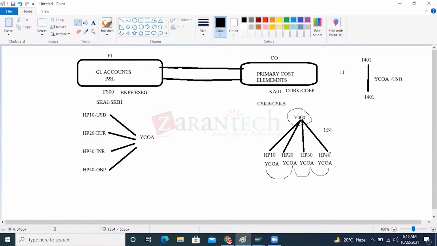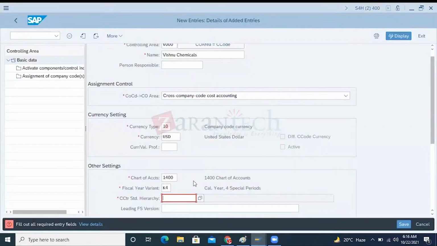Why? I told you that the GL accounts are created at the chart of accounts level, not at the company code level. So the same GL accounts we are creating as primary cost elements in the controlling area. In FI, you're creating the GL accounts at the chart of accounts level. Now you have to create them as primary cost elements. That is the reason all the company codes you assign to the controlling area should have the same chart of accounts. If any one company code has a different chart of accounts, I cannot assign it to that controlling area, because there will be no cross company code transactions.